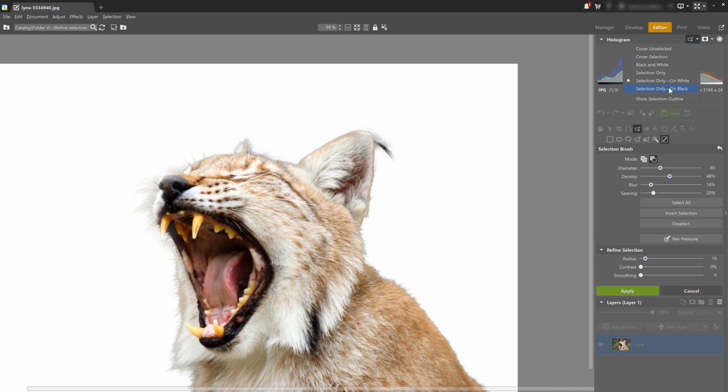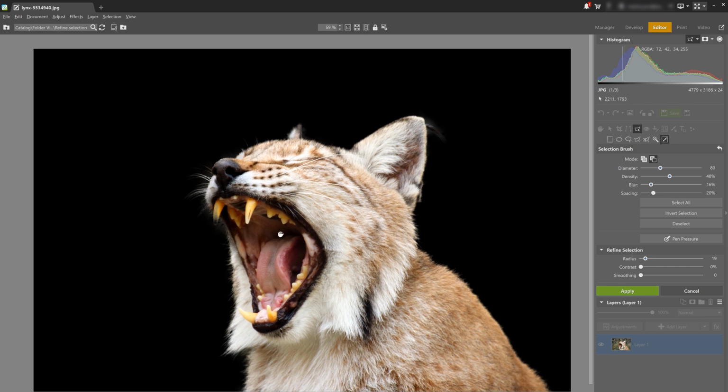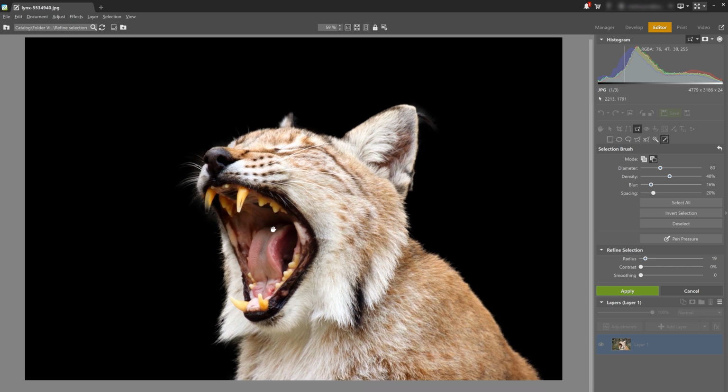Next, let's change the selection display to black. And it's a good idea to try different selection displays because each shows you the imperfections in the selection in a slightly different way. And plus, some are better seen with cover unselected mode, and some on a white background and others on a black background.